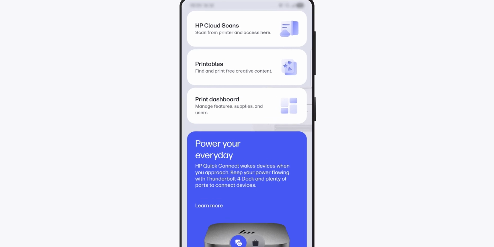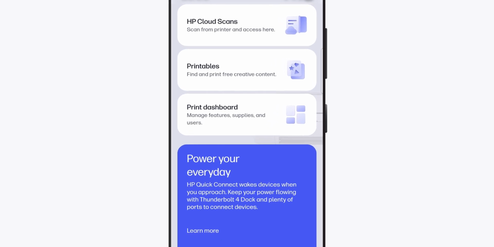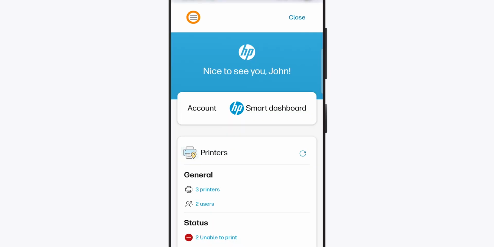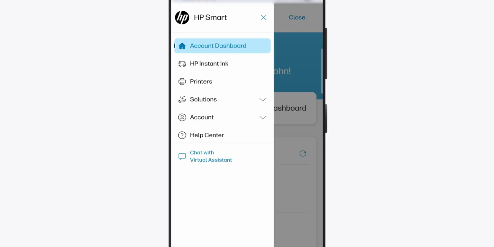To access your HP account information, select Print Dashboard, and then select the menu icon. Expand the account option, and then select the account information you want.